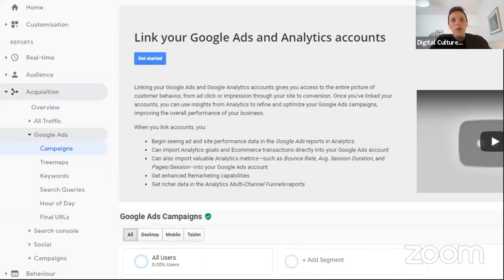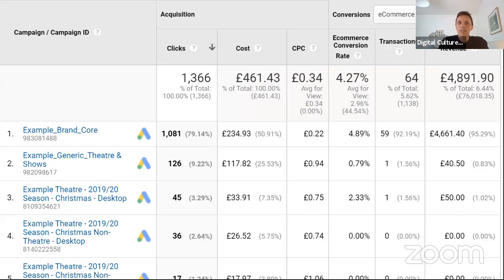When you go to acquisition in analytics, you go to Google Ads and go to campaigns, it will tell you whether it's linked or not. And this is the page you'll get if it's not. If it is, you'll start to see information such as this. This is an arts and culture organization we've been working with, and they have linked up their account. You can start to see the revenue on the right that's generated based on the campaigns that they're running through analytics. So sorry, through Google Ads.